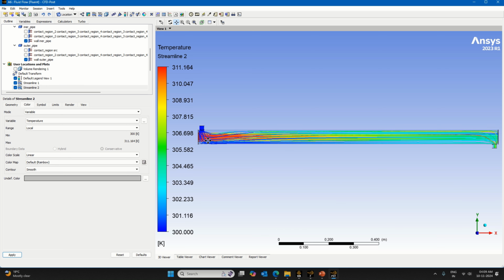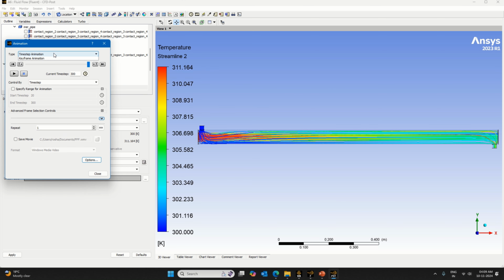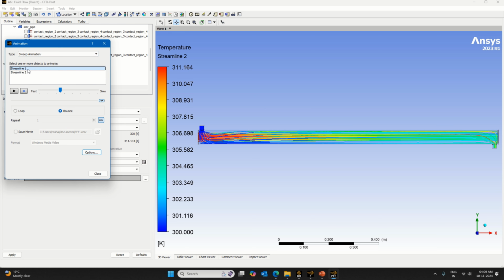So this is regarding the particles which are coming in. So for temperature streamline, this is temperature streamline 2. Now this can be visualized with the help of simulation. So I will go with the sweep animation. This is temperature streamline 1, and I will select both of them, make it slow here, and visualize it for this particular case. Okay, so we have the particles.